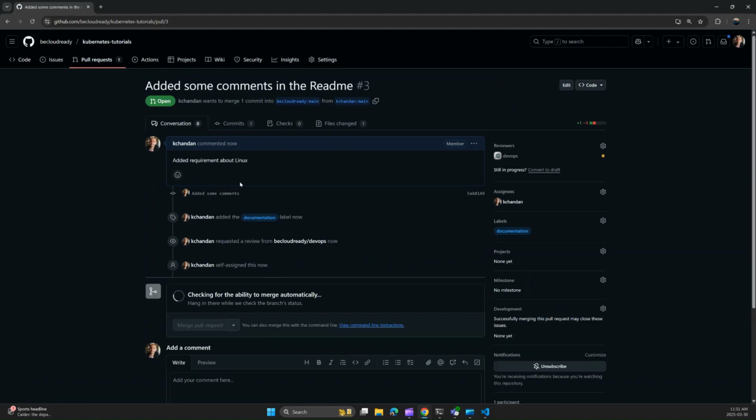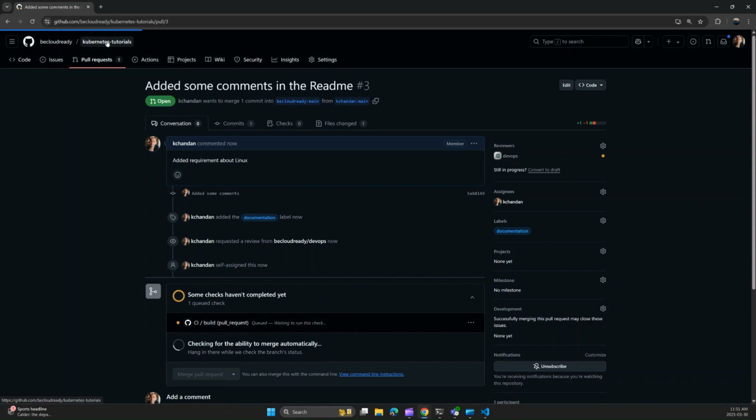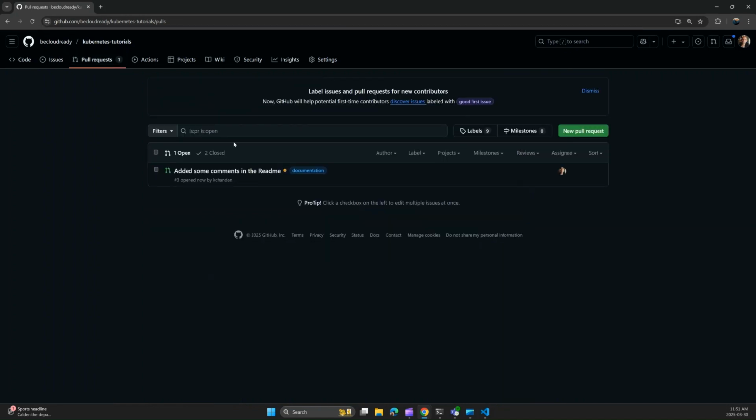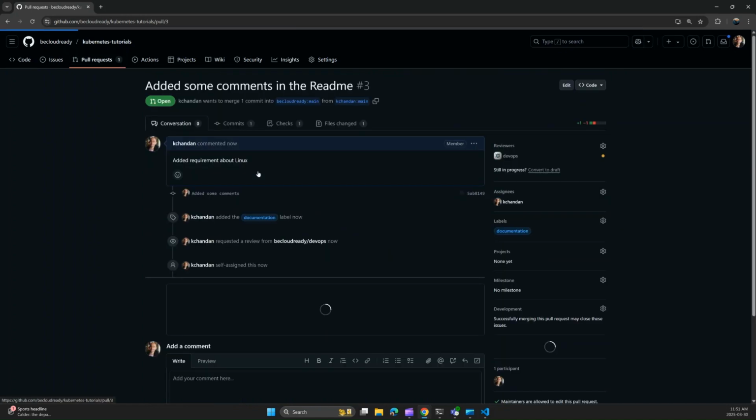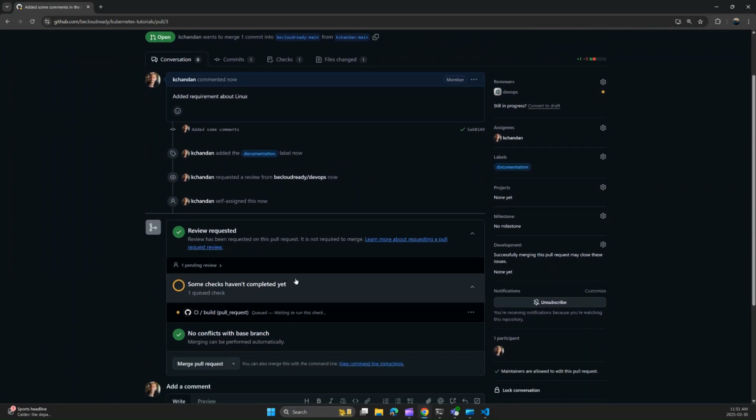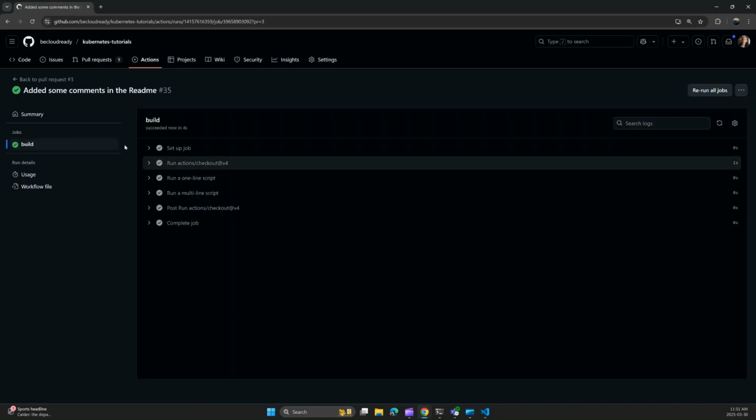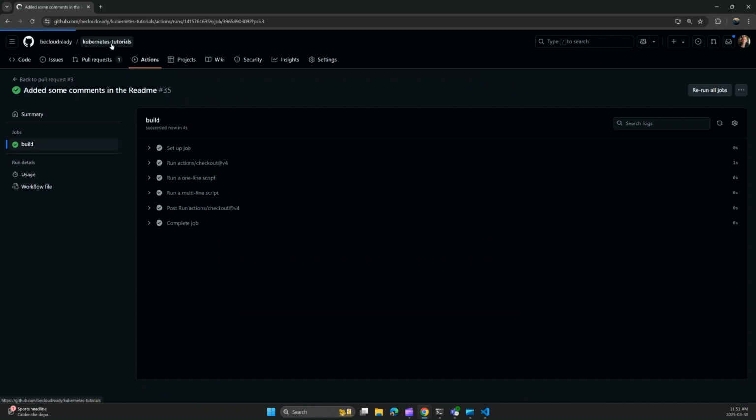See, my pull request has been raised, and this pull request is now on the main repo. If I go here, the author of this main repository, in this case I am the author, can see the pull request here. Assume I am the author reviewing the code. GitHub is doing some checks. It says some checks haven't completed yet, one in the queue. There is a CI/CD pipeline already in this repo, so it's firing that pipeline. It looks like the pipeline has triggered.